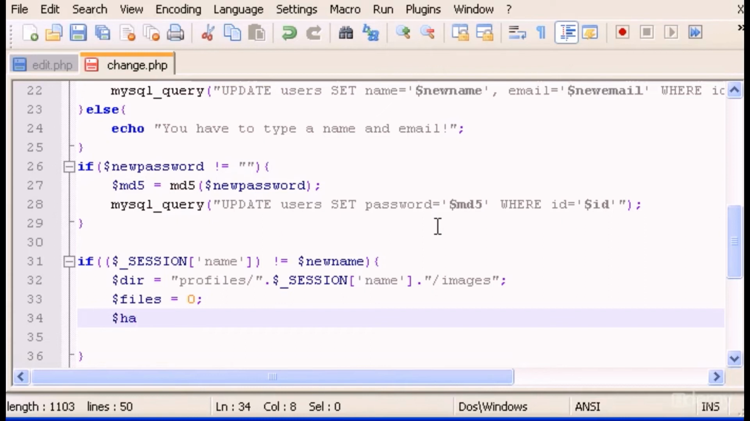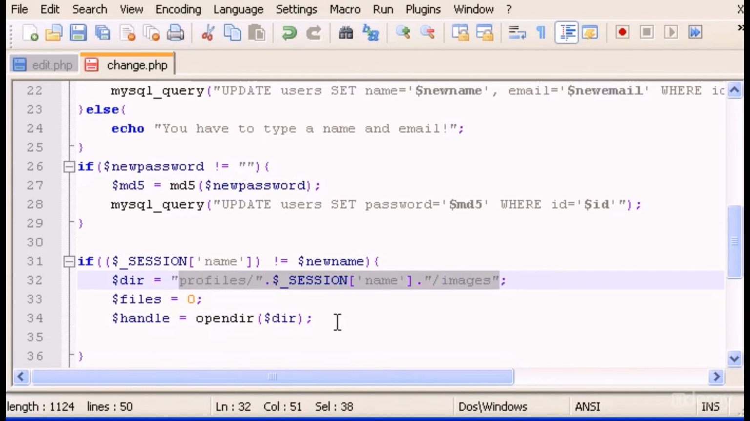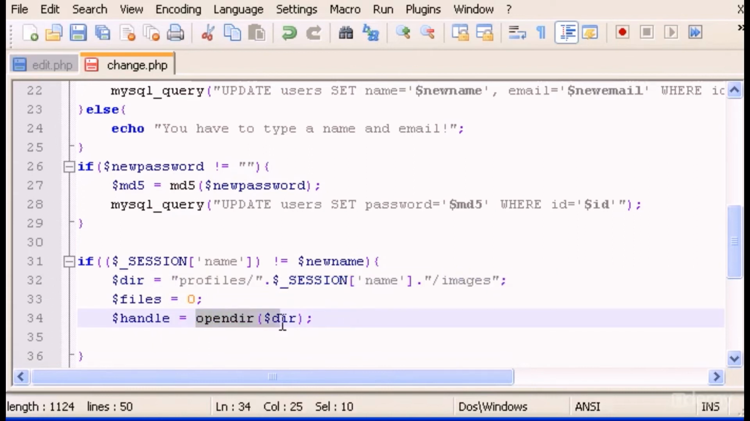So variable handle will have the open directory built-in function of PHP, okay, that we already saw and I showed you, I think, before. So opendir, and in here we type dir, which is the path to the directory, okay. So what this does is open the directory that we want. So now we have the directory open, and what we need is to delete all the files in it.